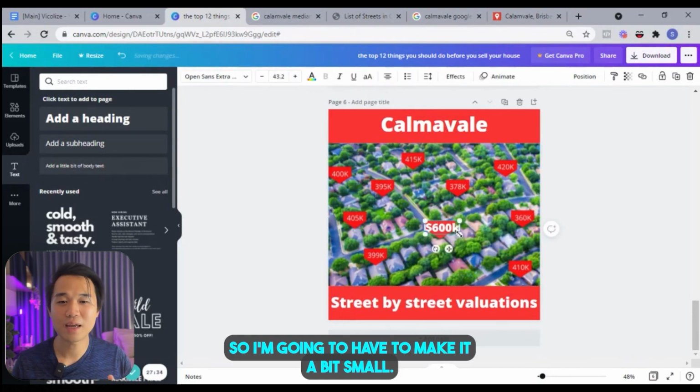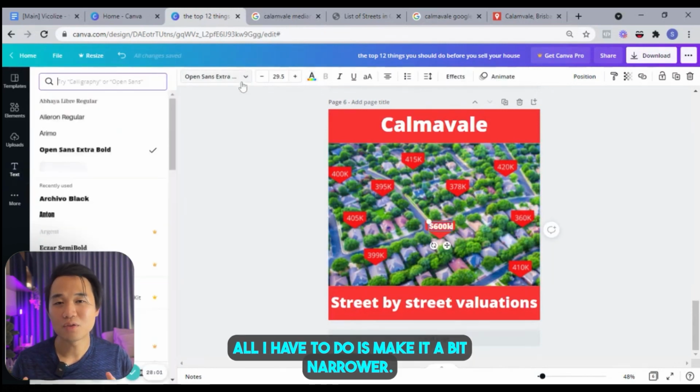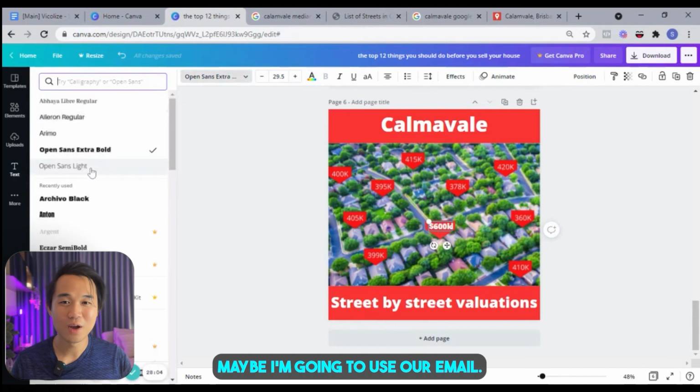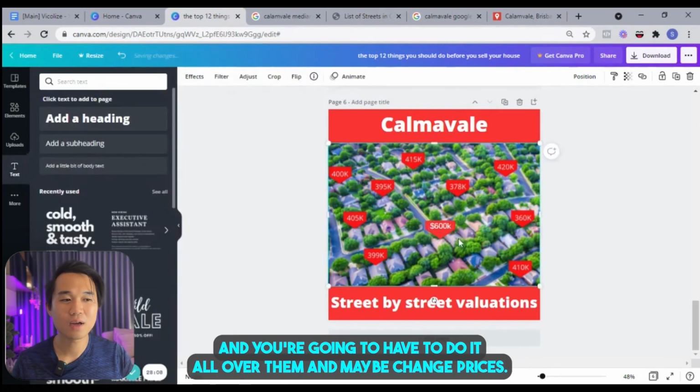So I'm going to have to make it a bit small. Yeah, this looks pretty decent. All I have to do is make it a bit narrower maybe. I'm going to use our email, okay? Yeah, this looks pretty decent, and you're going to have to do it for all of them and maybe change the prices.